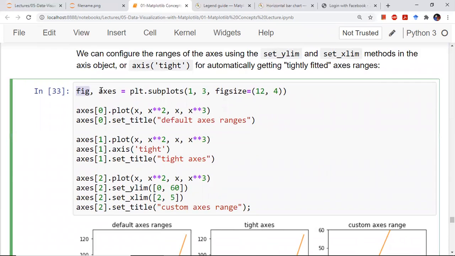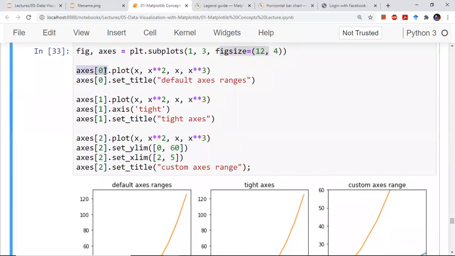Suppose we are making a figure and axis with plt.subplots, I want one row and 3 columns, and the figure size should be 12 by 4. On the axis, I'm using indexing. So axis 0 stands for this particular graph, axis 1 stands for this central graph, axis 2 stands for this particular graph, because I am doing subplots. There is 1 row and 3 columns, and axis is an array, so I can use indexing to work with all the axes, right?